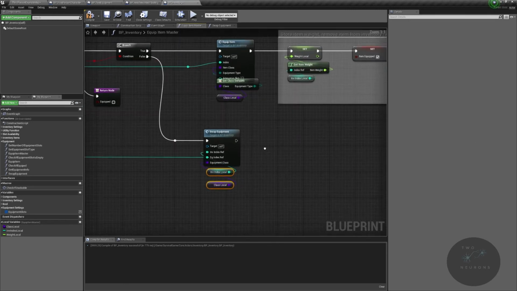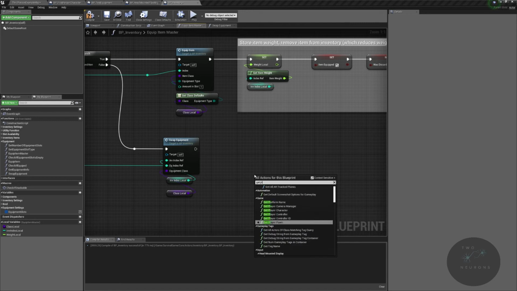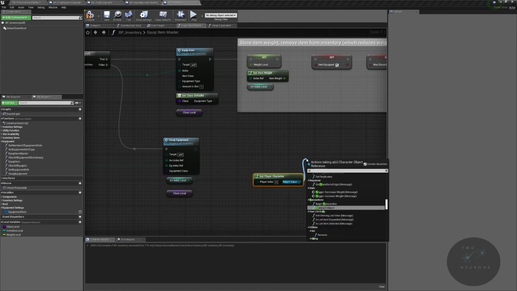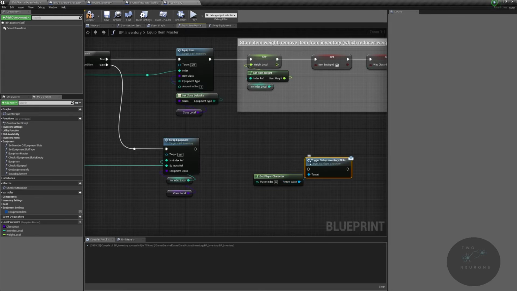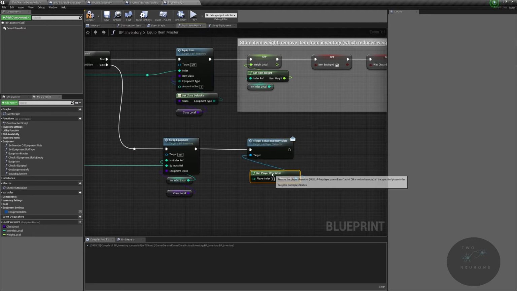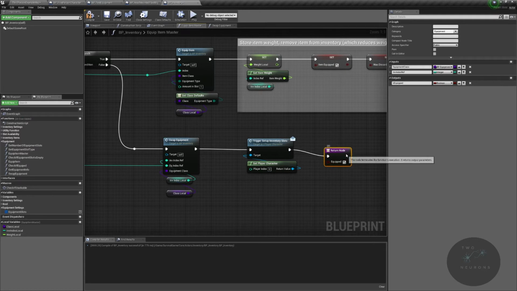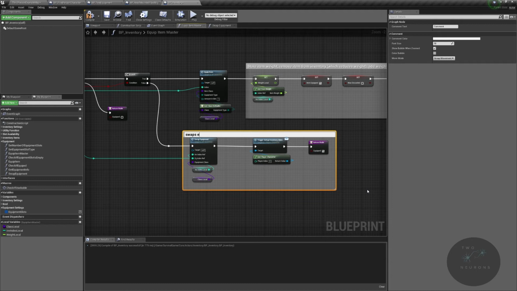And then what we're going to do is get player character, and we are going to trigger a setup inventory slots, plug that into there, and put a return node in. And it is equipped on this step. So this swaps equipment.